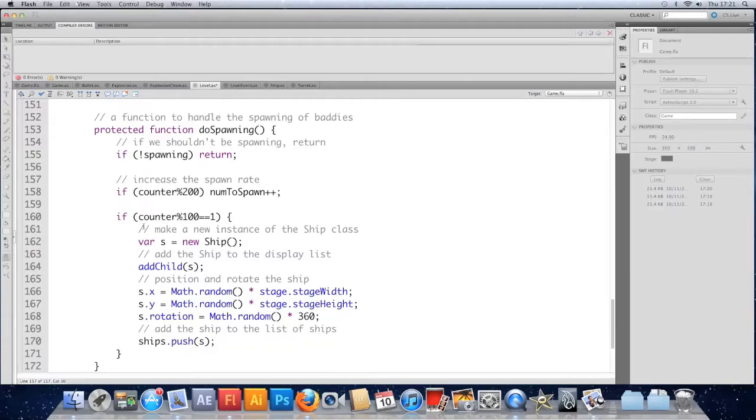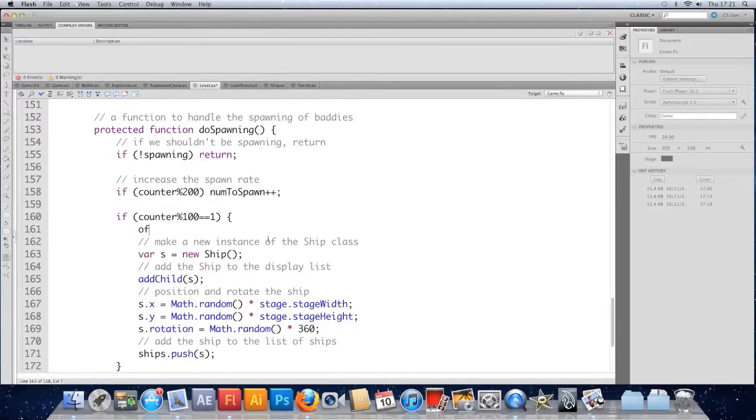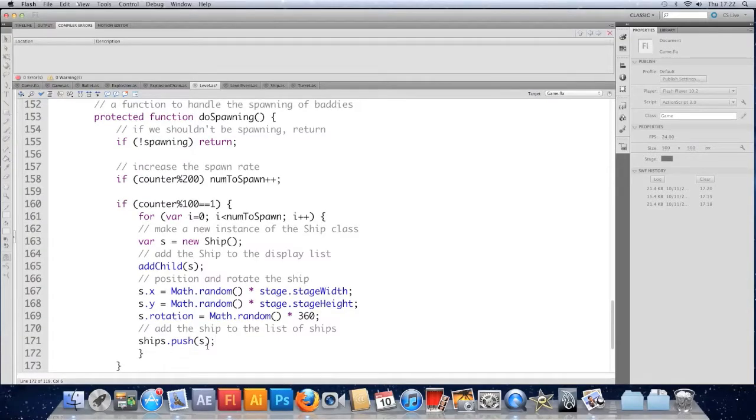We're going to need to adjust this logic though to make sure that it uses that. So we're going to have a for loop here. We'll do for offer. I'm terrible at typing. It shows you don't need to be good at typing to be a programmer. Var i equals 0; i is less than num to spawn; i plus plus. Close that after the end of the spawning logic.